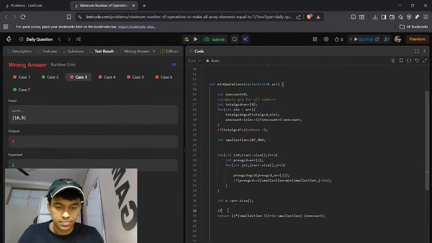Just a minute, bro. Int to minus equals to, if one count is more than one, so we can say 2 minus equals to one count minus one, or else it's zero.